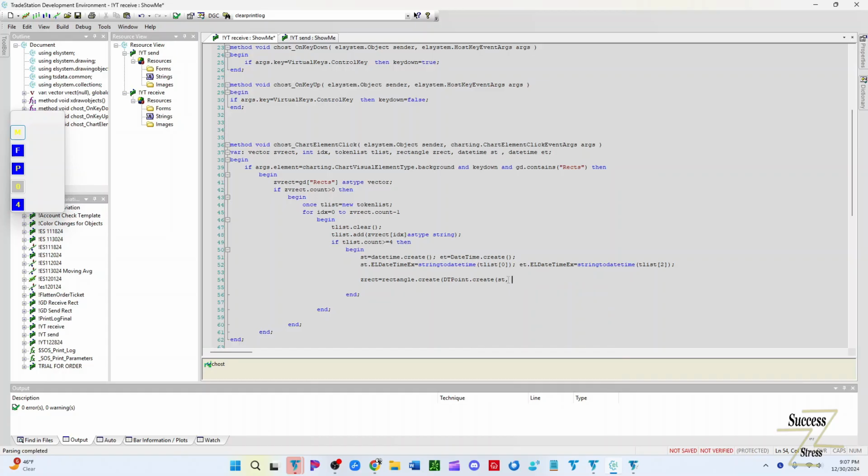And then for our price, we're going to do token list of that second index. This is a string currently. Token list is going to give you a string. So we need to make it a number. So how do we make it a number? We're going to use string to number. Okay. All right.